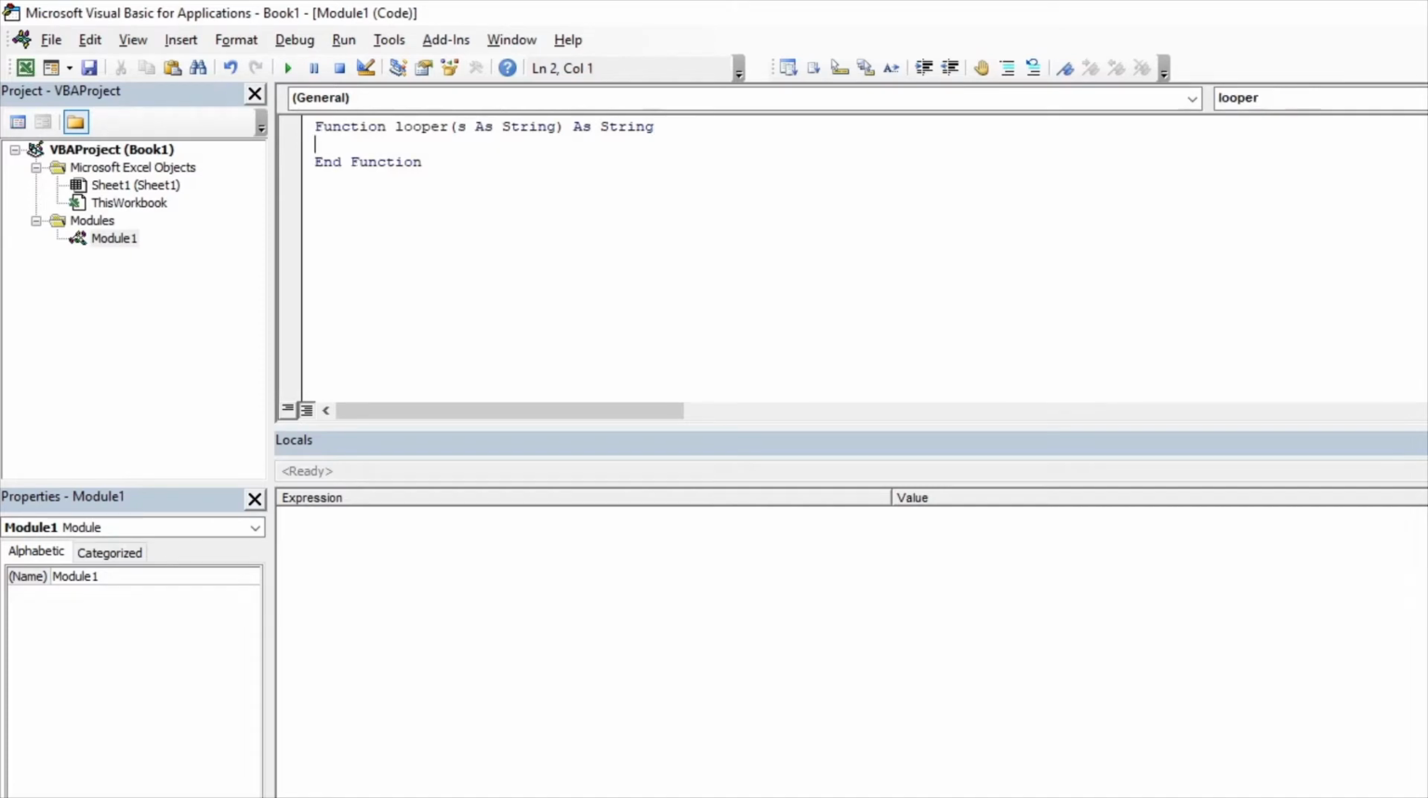And we're just going to say, let's dim c as a string. We'll just have that as a thing to hold each letter as we go through it. We're going to say for i is equal to 1 to the length of the string. We'll say c is equal to mid string at position i, 1 character, and then we'll just say if is numeric c, then we'll say looper is equal to looper and c. That should be about it.